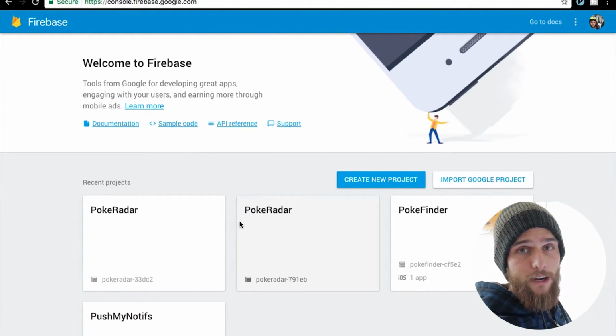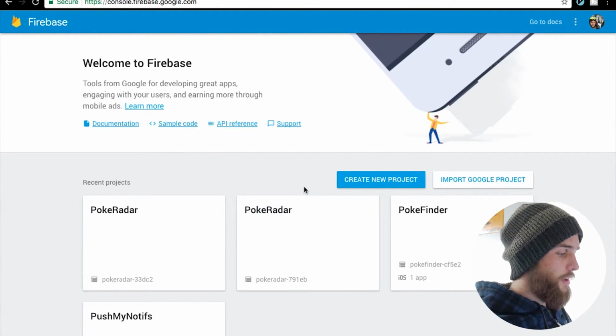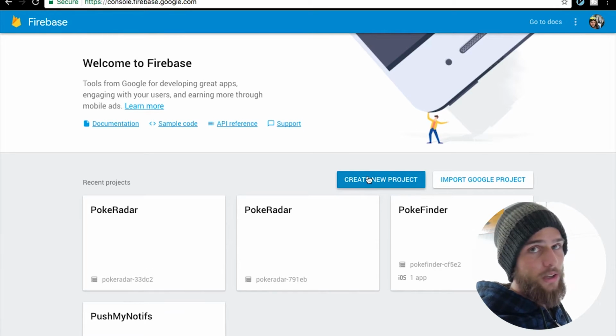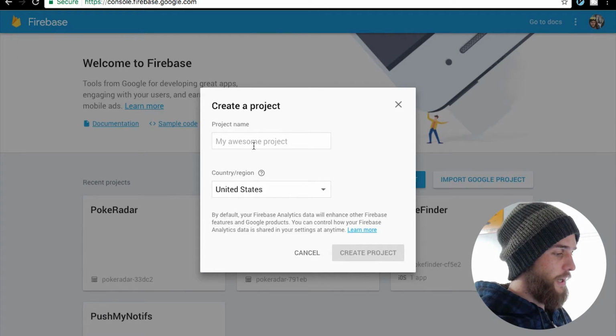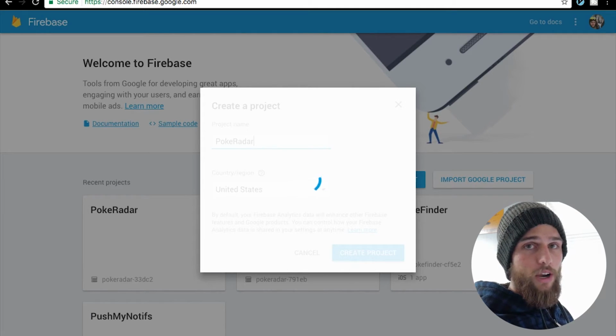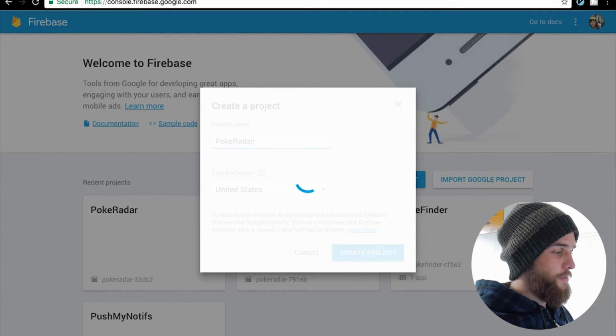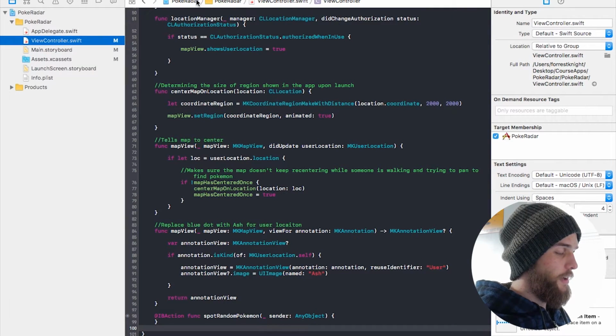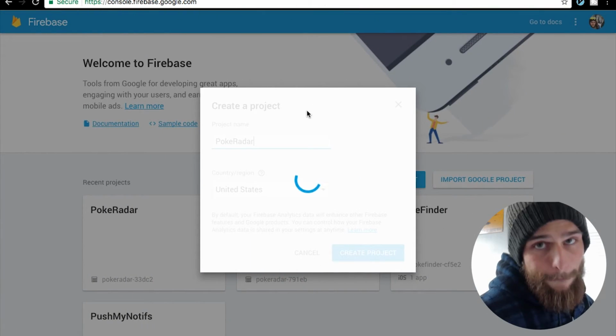I assume you already have a Firebase account. And ignore these PokeRadars. I'm just going to create another one named PokeRadar. These aren't hooked up to anything. You want to create it, whatever helps you remember. So right here, it's named PokeRadar. I just named this PokeRadar. Makes sense.